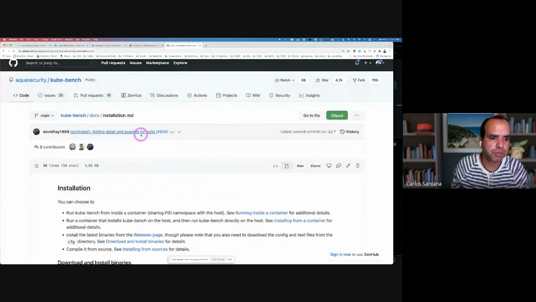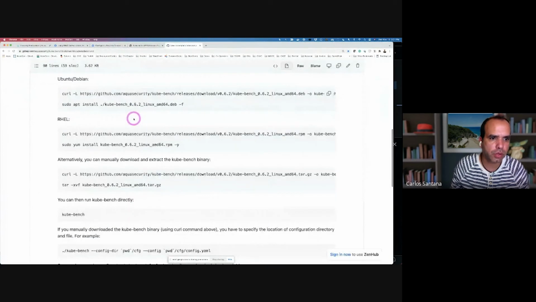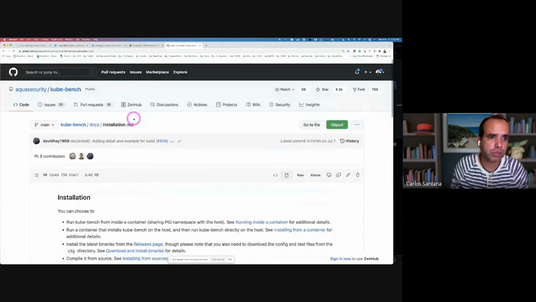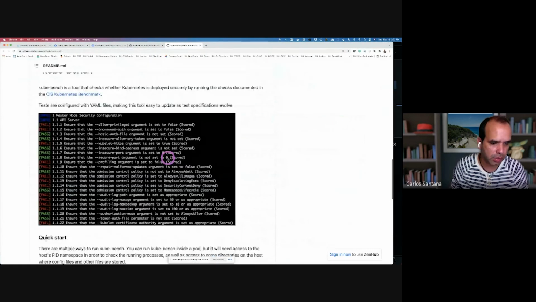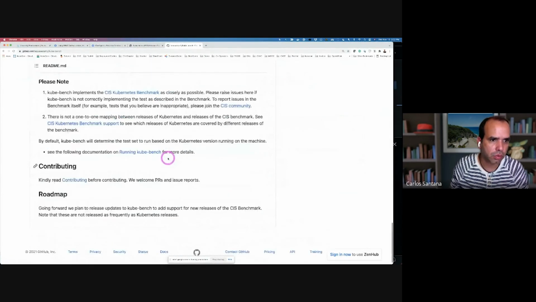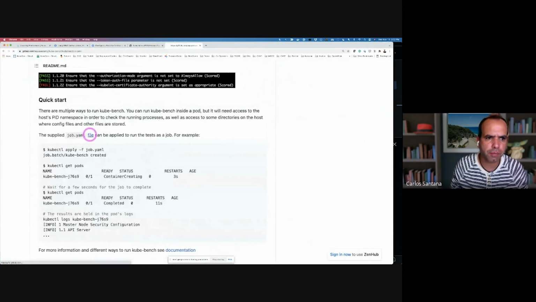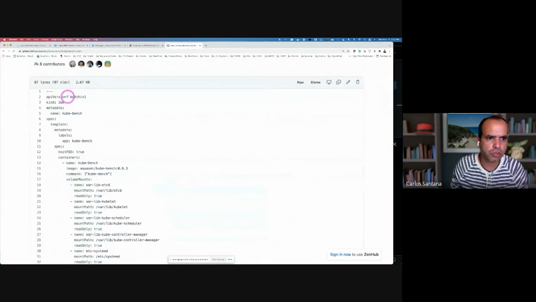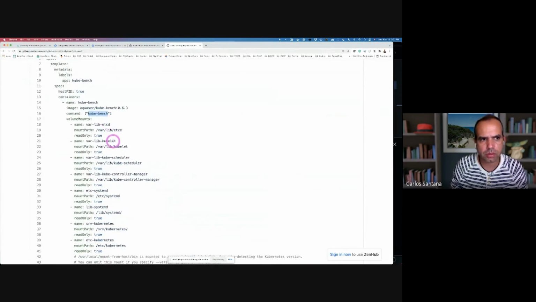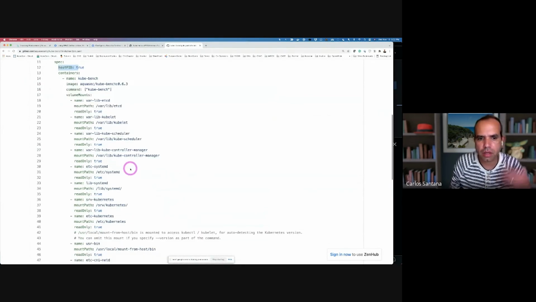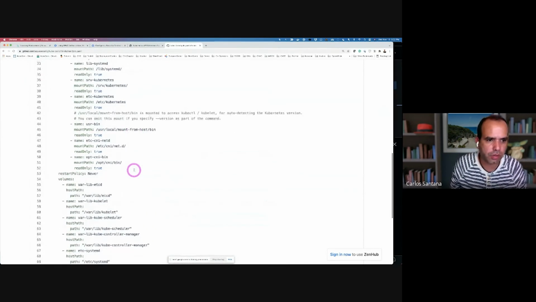This is the repo. It gives you the information about how to install it on Linux. Usually you can install it on Linux, but to make it super easy, they offer you a job. I think I have a job here. So they give you a job file. I'm going to run this job that runs the kube-bench command line interface, and then basically mounts certain host paths to it. Because it needs to see the kube-apiserver YAML files, the config file from kubelet, and different configurations.